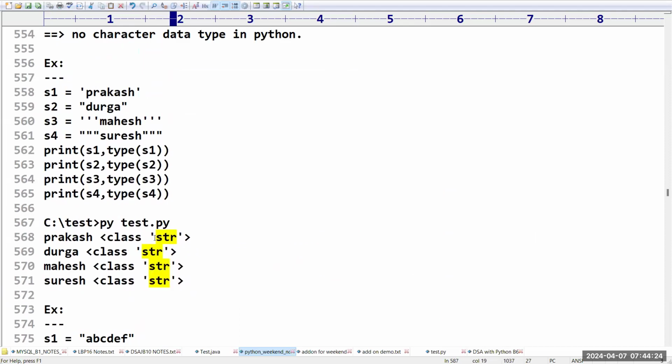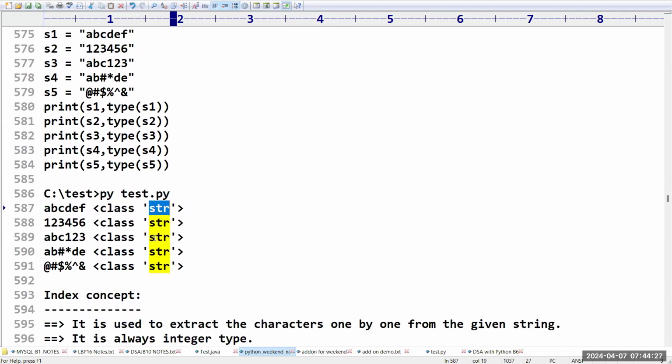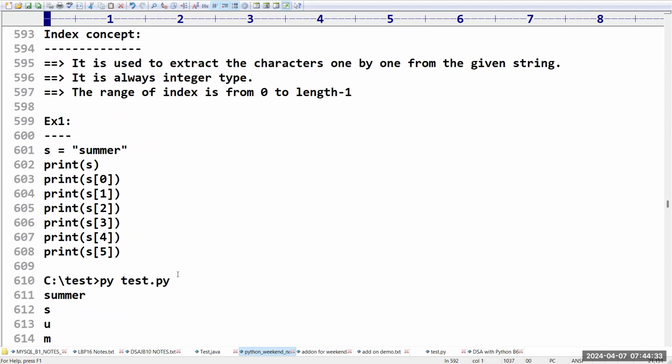Okay. Sir, up to this, do you have any doubt, friends? The basic definitions for strings clear? Right. Coming to the index concept. Sir, how do you extract the characters one by one from the string? For that, we have the index concept.